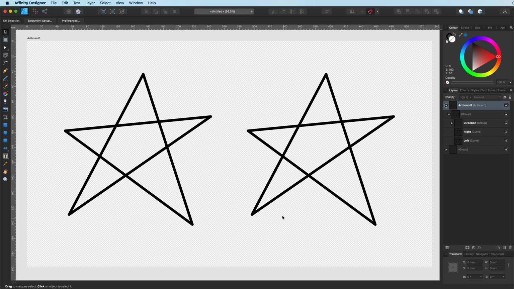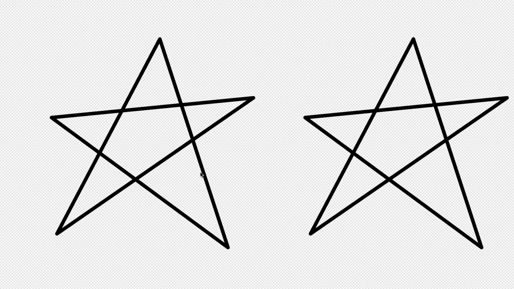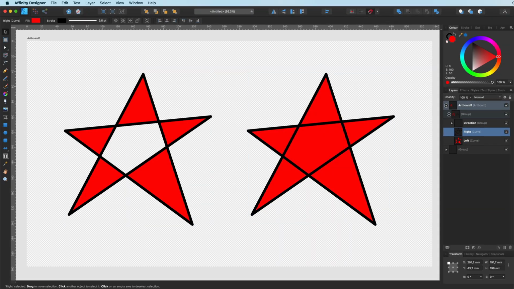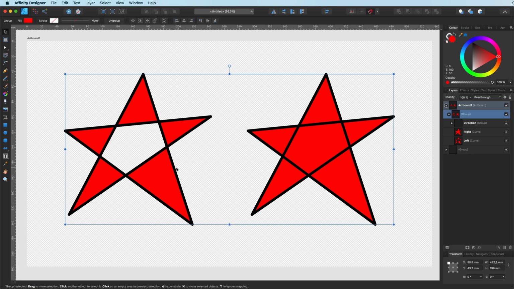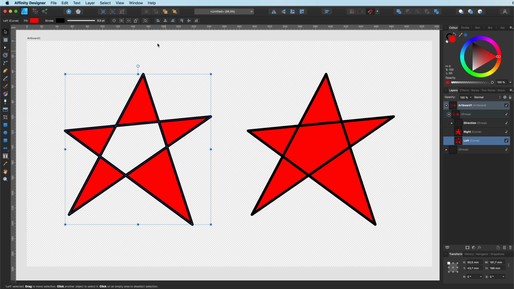Here we have two identical shapes. They are exactly the same curves, but see what happens when I fill them with red. Interesting, isn't it? Most Affinity Designer users might know why this is happening, but probably Affinity Photo users might not know why this is happening.